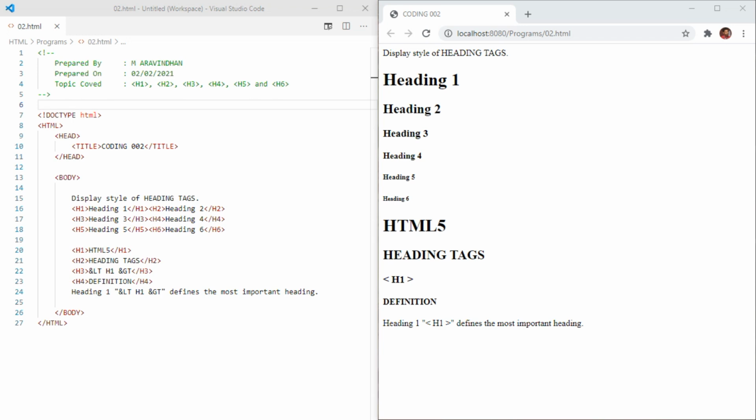Heading elements allow us to specify that certain parts of our content are headings or subheadings. HTML contains 6 heading levels from H1 to H6. Heading 1, H1, defines the most important heading, whereas heading 6, H6, defines the least important heading. Each HTML heading has a default size.